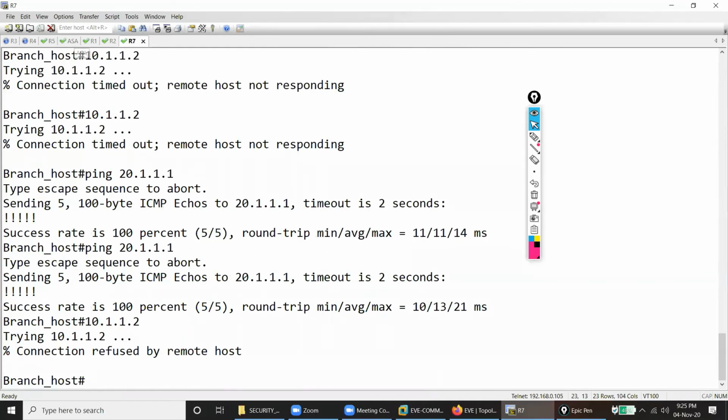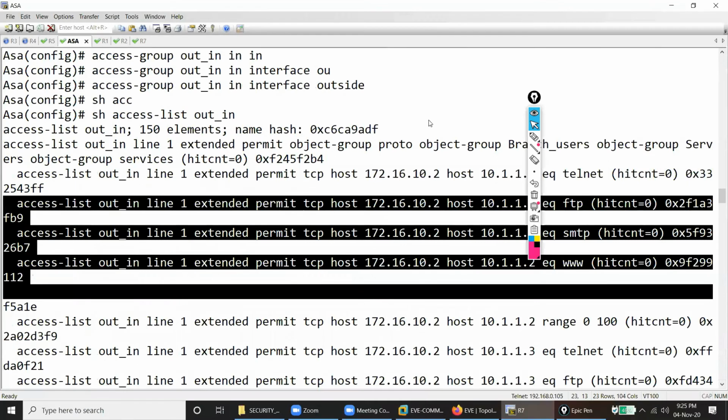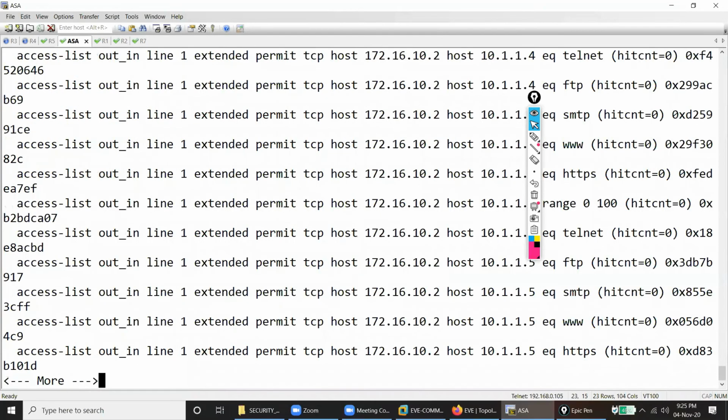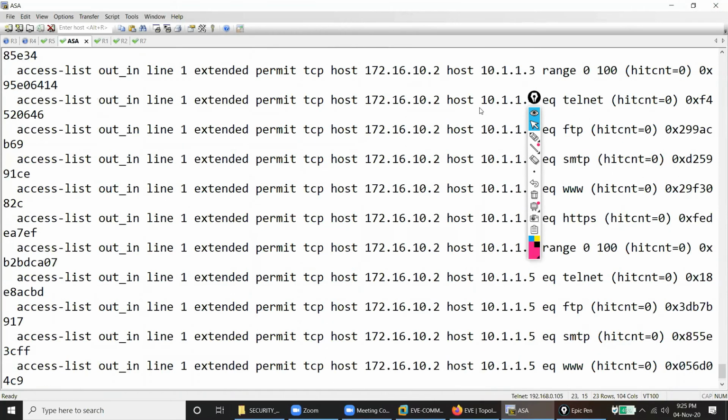Now it's telling connection refused by the remote host. Earlier it was not showing anything. Connection timeout. Let's check who is this user. You can see, any hit counts? No hit counts are... Yes, hit count is there.